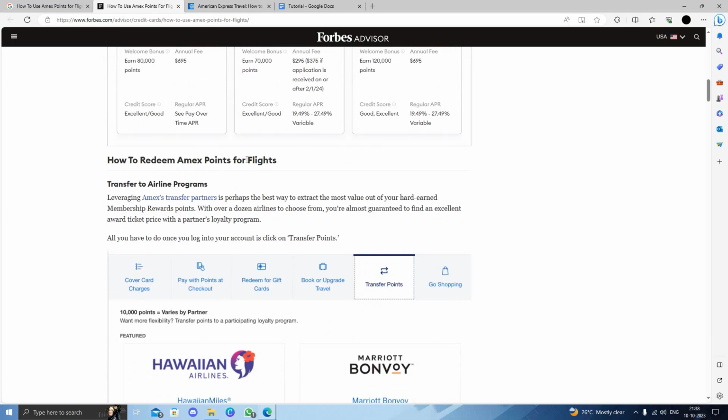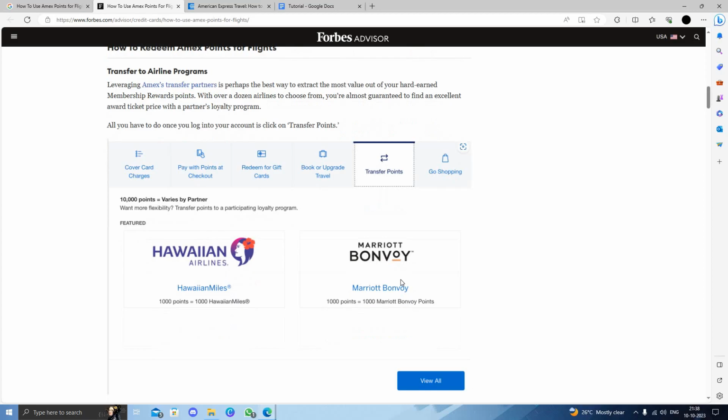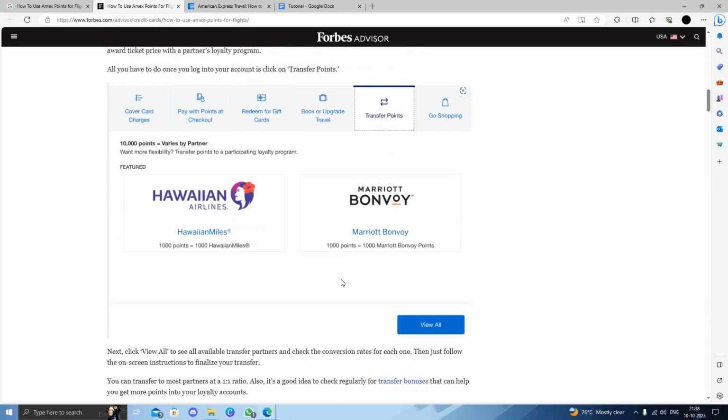To redeem Amex points for a flight, you first have to transfer the points into the airline's points. Let us take Hawaiian Airlines as an example. If you want to convert, 1,000 points equals 1,000 Hawaiian miles. And here is also the Marriott Bonvoy.